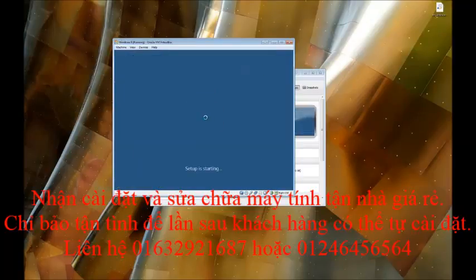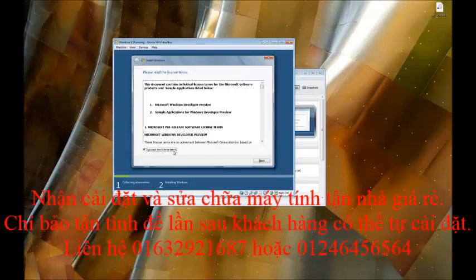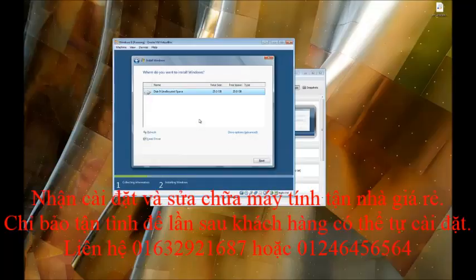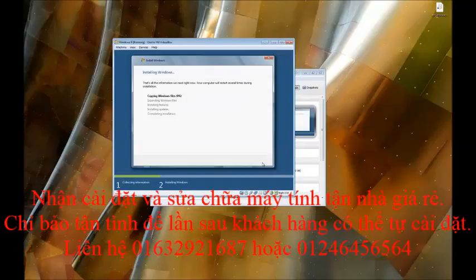Sorry, I shouldn't have put upgrade. I should put custom. Unallocated space, 25 gigs, and it's copying the files. I've started my timer, so let's see how long this takes. I'll get back to you whenever it's done.